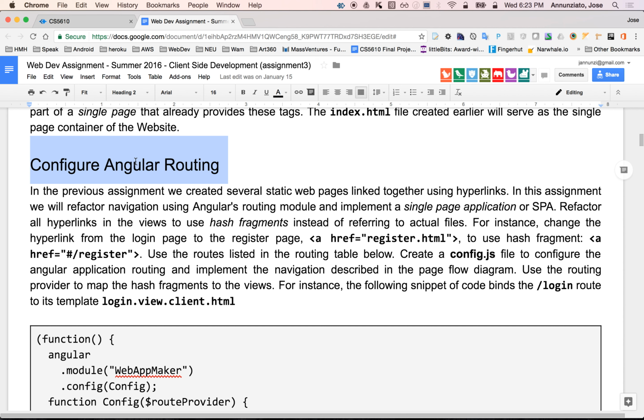So that's exactly what we're going to do with Angular. Angular has a module called the routing module that allows you to configure these navigations, based on hashes that are added to the URL. It's going to listen for changes that appear after the hash. So the URL is going to be index.html. That's the only page we're ever going to load.